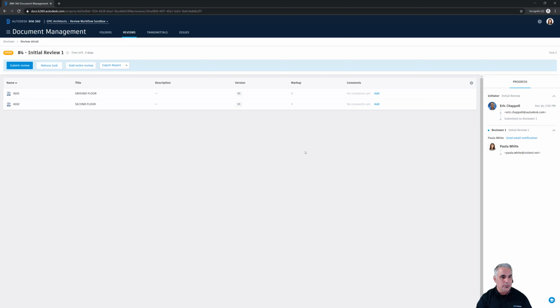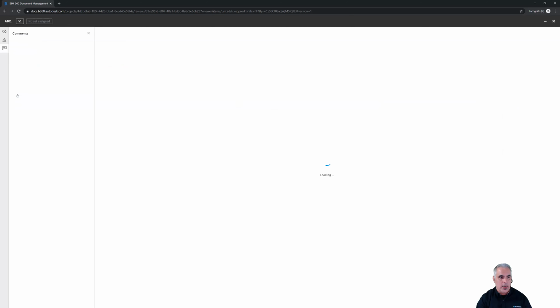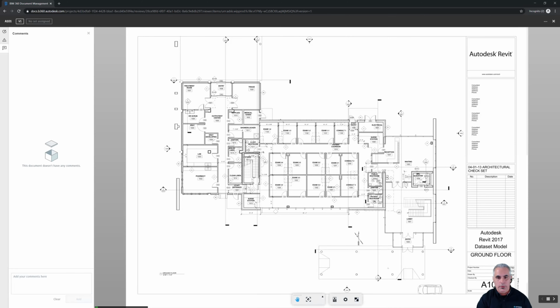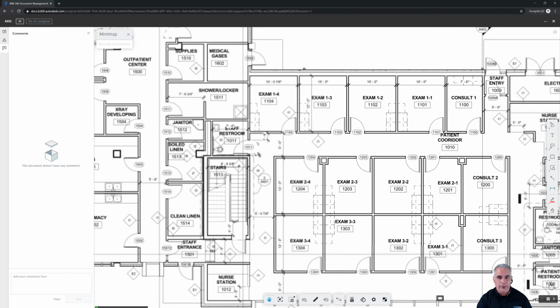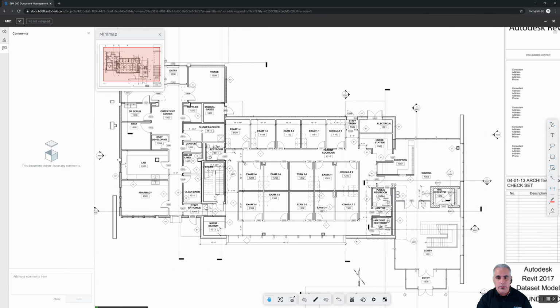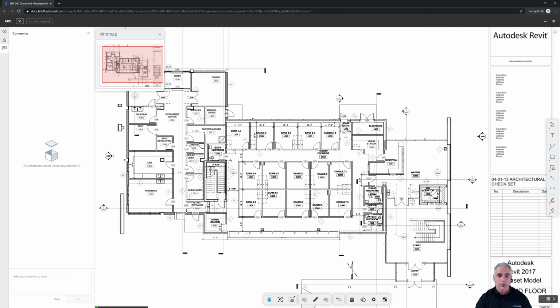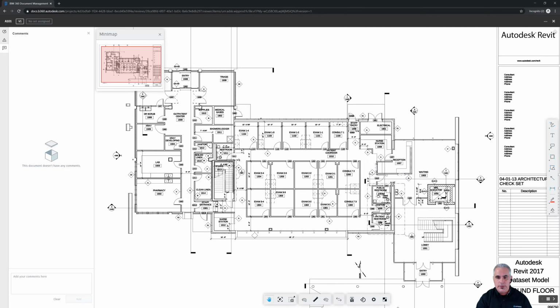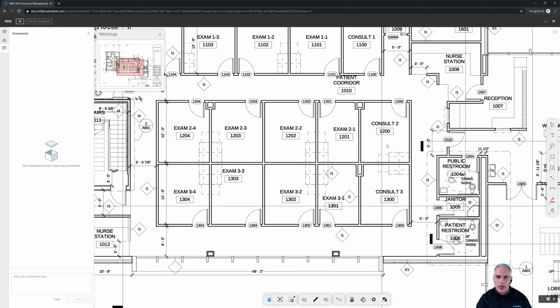So Paula has begun her review. She'll, I'm sure, click on each one of these documents and take a look inside. Open the PDF. This happens to be a PDF. It could be a PDF, a DWG, a Revit sheet, even a Revit model. It doesn't have to be a 2D document like this. So as she's scanning around, she notices something a little odd. These two exam rooms are smaller than the others. So she's going to make a comment about that.